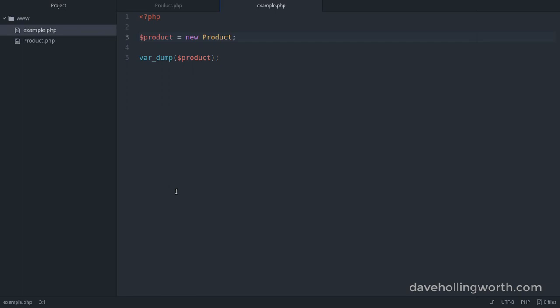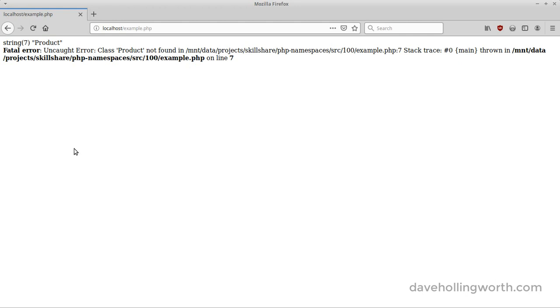So instead of an explicit require statement, let's register an autoload function. First, let's just print out the value of the argument to see how this works. When we run this, we still get the class not found error, but before that occurs, we get the string product.